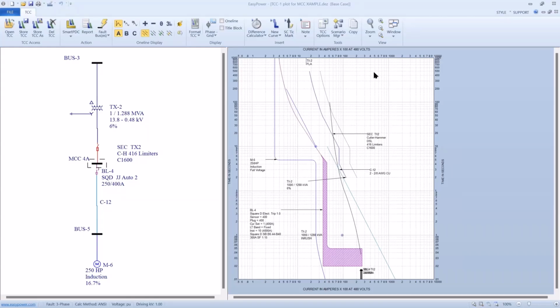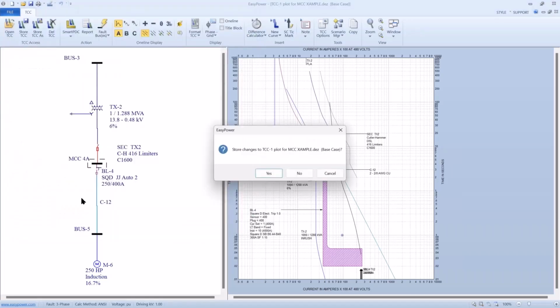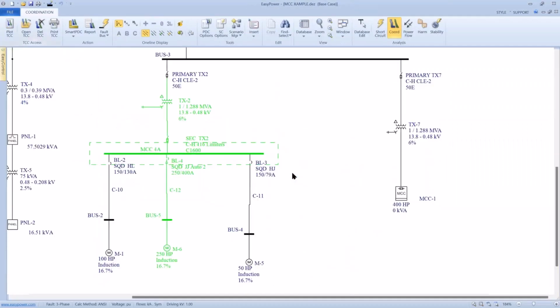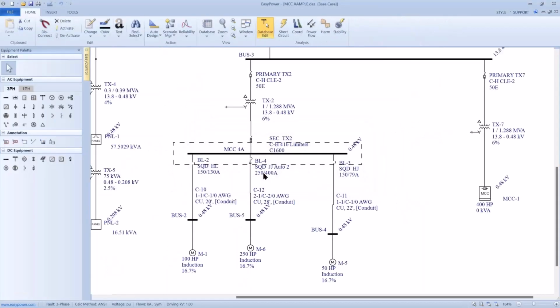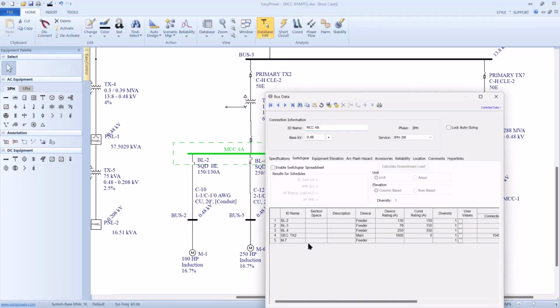So VJ is saying, how can we update the feeder numbers in the MCC schedule? That's a good point. Let's see if I can do it. I'm assuming that you're talking about the discrete implementation. So if I want to add another load, or let's just add a motor, I have to do it in the database edit. Let's save my changes, put a motor in here. Open up the schedule, and that shows up on the schedule.